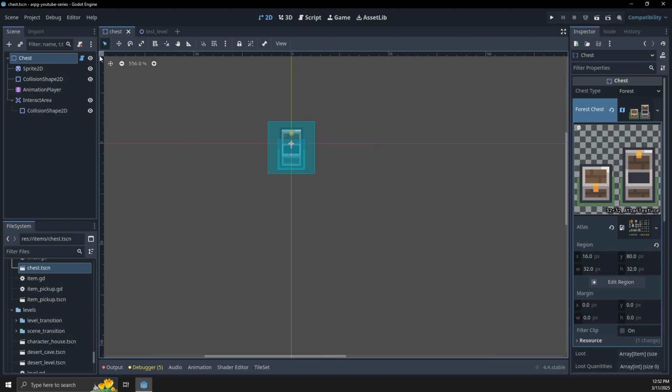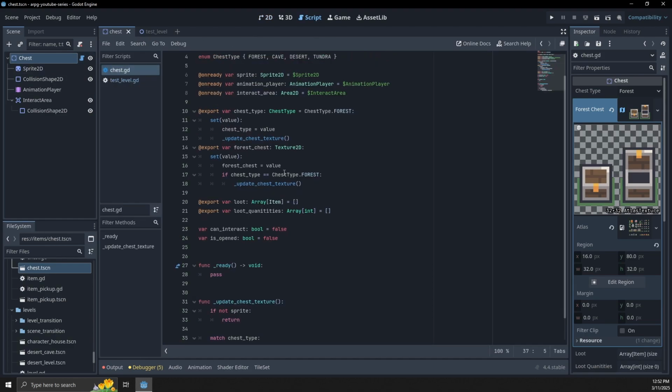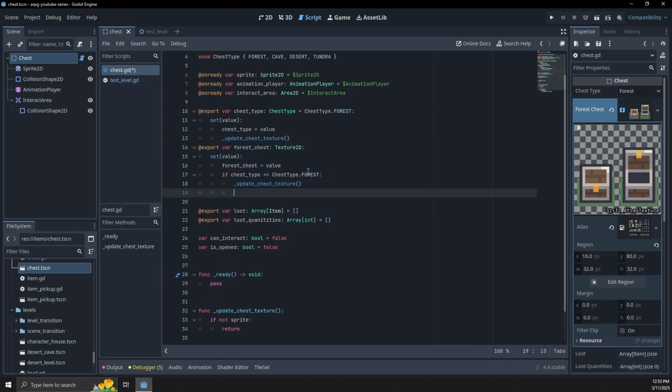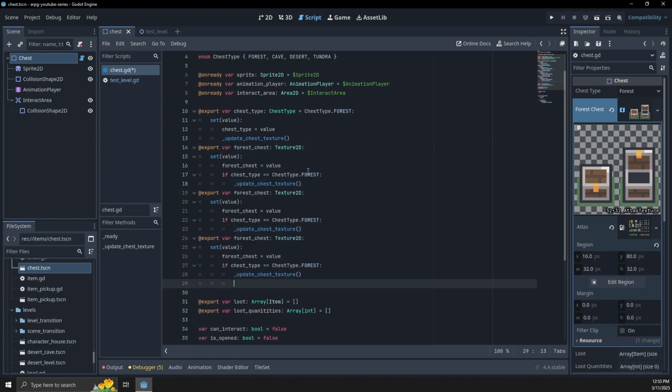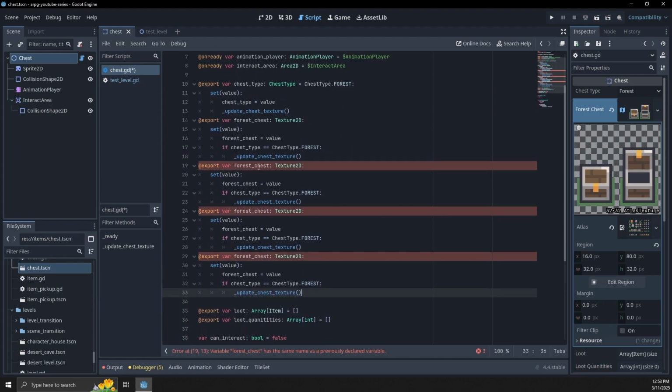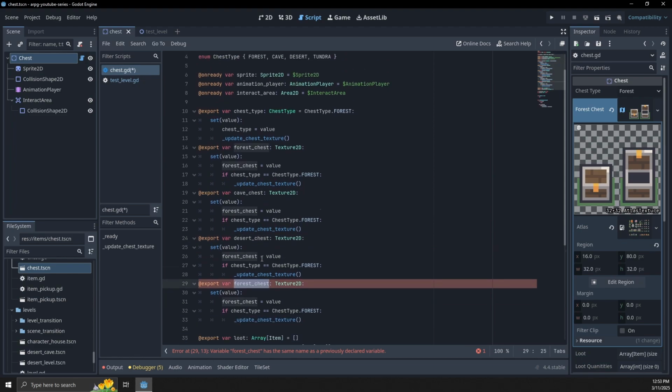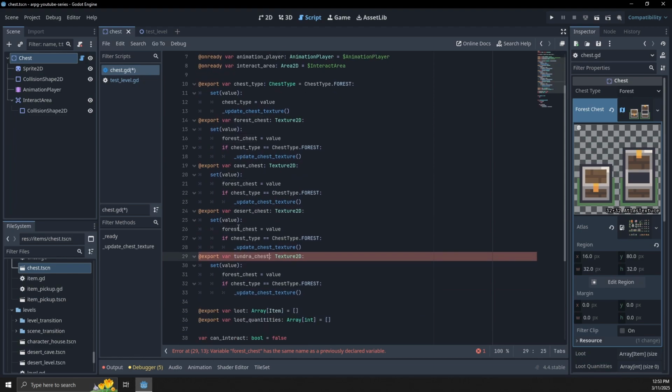So let's go back to our script. And I am just going to copy this. We'll just do this for all of them right now. So we have 4 chest types. So let's do this. And this forest chest is going to be cave chest. We're going to have desert chest. And we are going to have tundra chest.